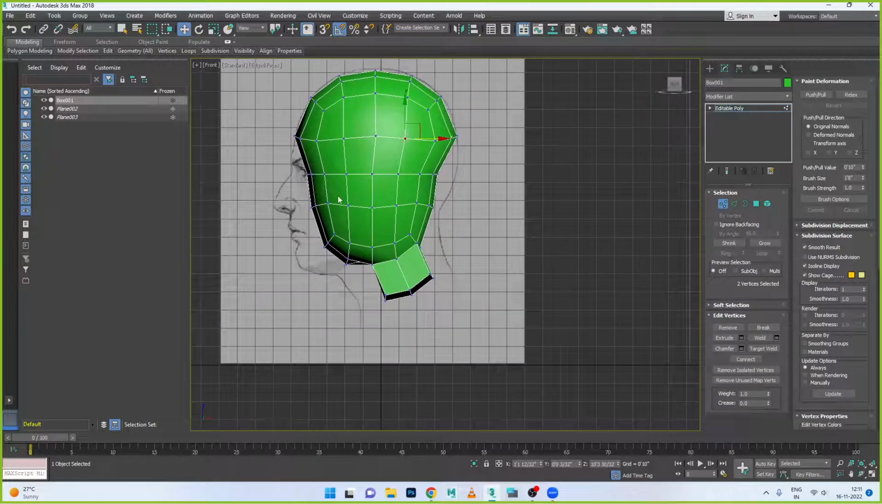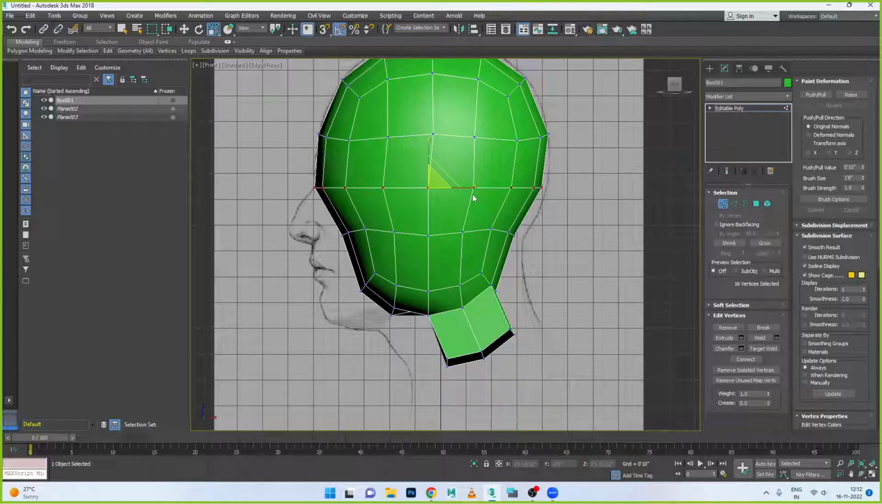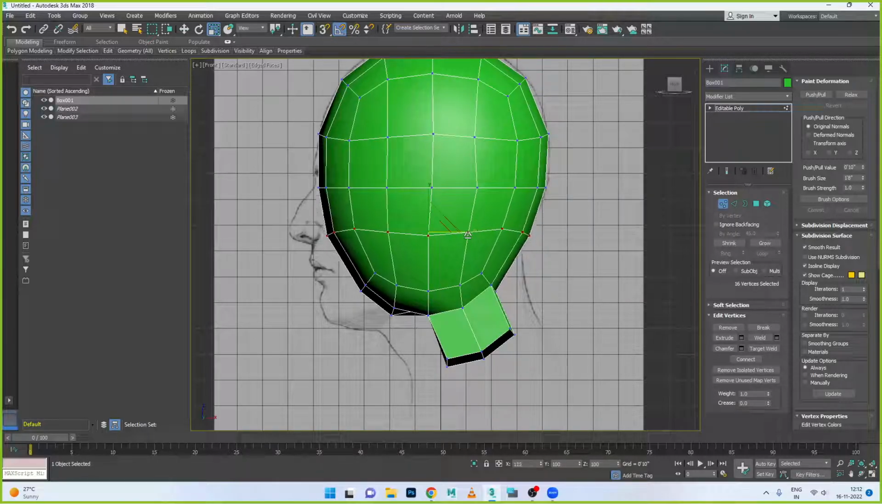Now middle mouse button, select this one and try to scale this one again. Move tool and try to send back side here. This one should be flat. The front area should be flat on this one now. Select this portion and scale it again and try to scale till this area. Okay, little bit more scale if you want.